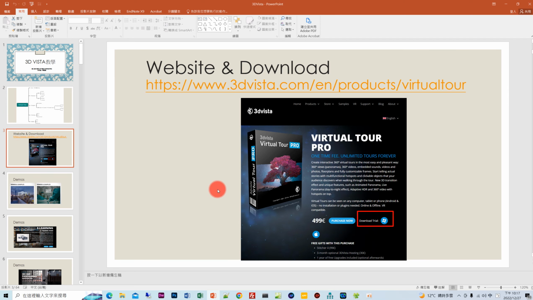So first, you can see the website to download the 3DVista software. You can download the software from this website. 3DVista provides a trial version, so you can use this software for free for 30 days.